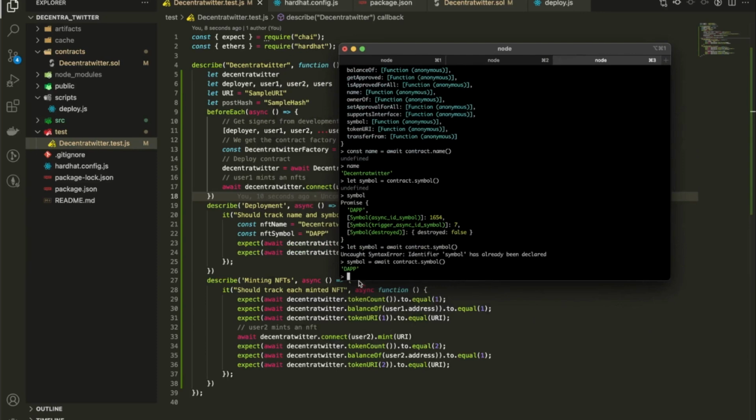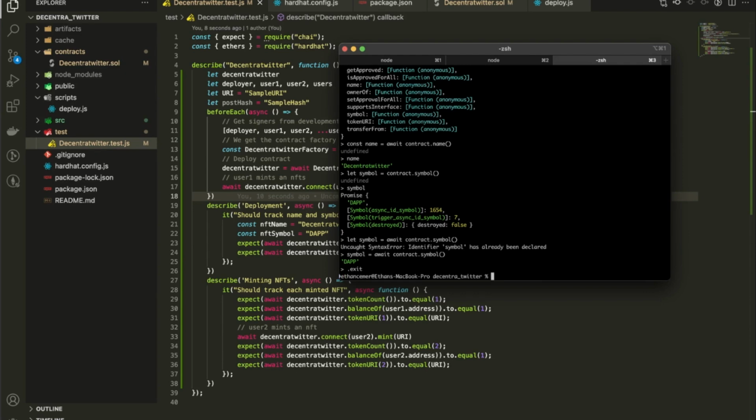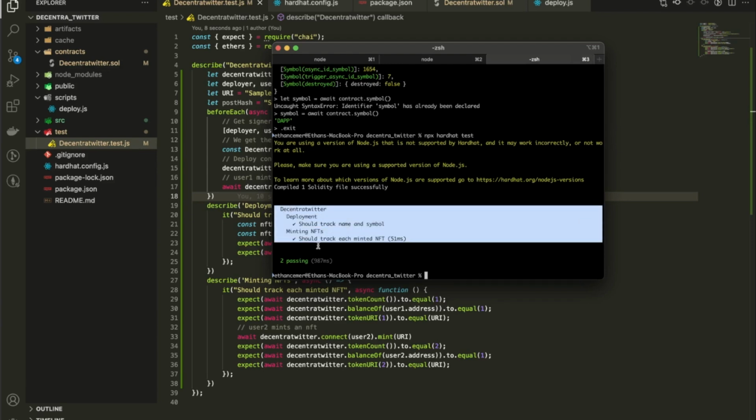So return to your terminal, and if you're in the Hardhat console, you can exit out of it by typing .exit and then hit enter. Okay, and now to run the test, you enter the following command: npx hardhat run, and then actually no, it's going to be npx hardhat test. My bad. And then hit enter. Sweet, and all of the tests passed.